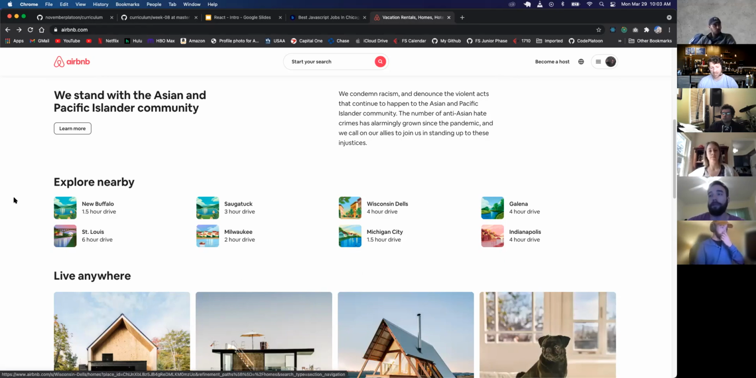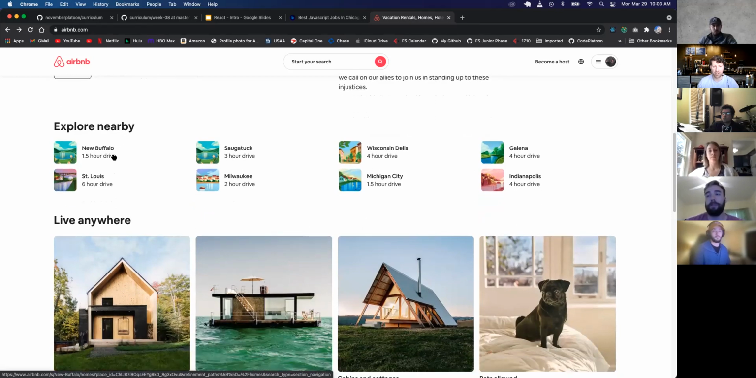So if you think of each one of these pieces as a block of code, almost like a function, depending on what you pass into that function determines what is actually being displayed right here. So if I pass in a different image, it'll display this image versus this image. If I pass in a different location as a parameter, or as an argument, it'll say New Buffalo versus Milwaukee, etc. So you can think of all these as one, they're called components. And a component is literally just a function or a class.